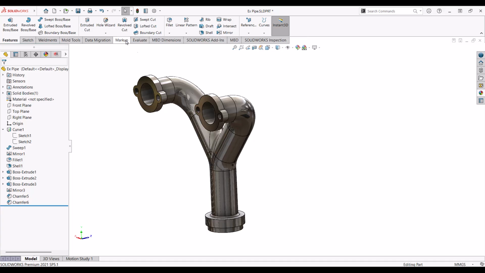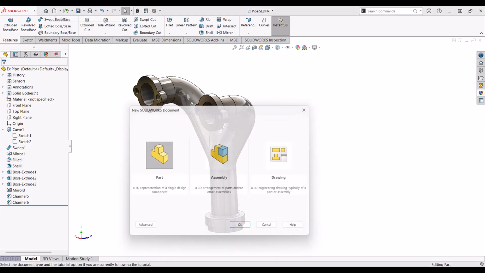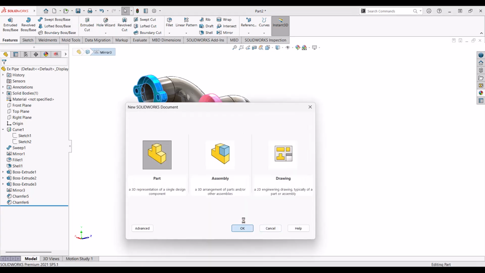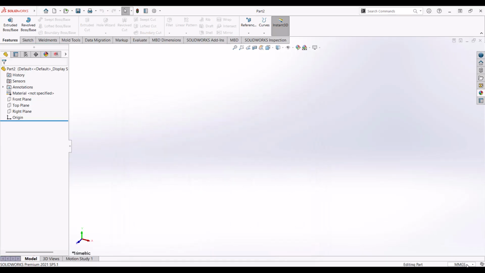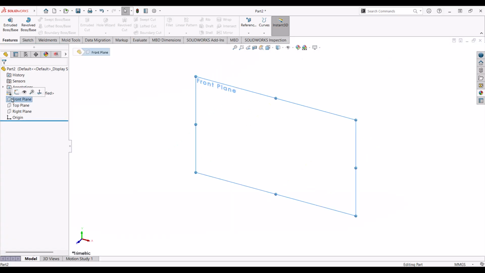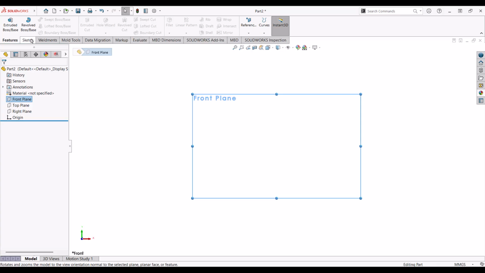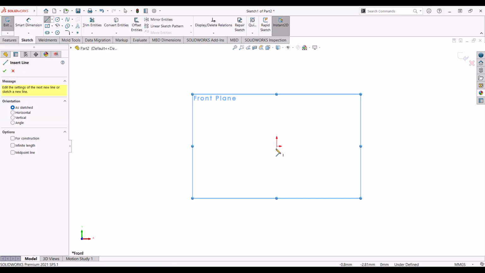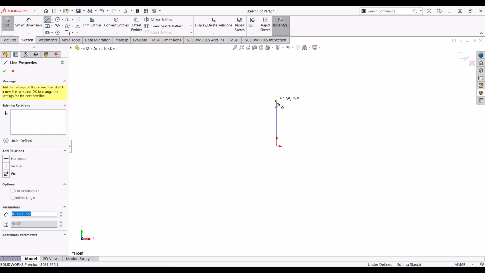So to create this part, you need to go to new as usual, click on part and then click OK. Make sure that your units are set up correctly. Before I start, I make my background white, and let's start by sketching the first sketch. So the first sketch should look something like that.